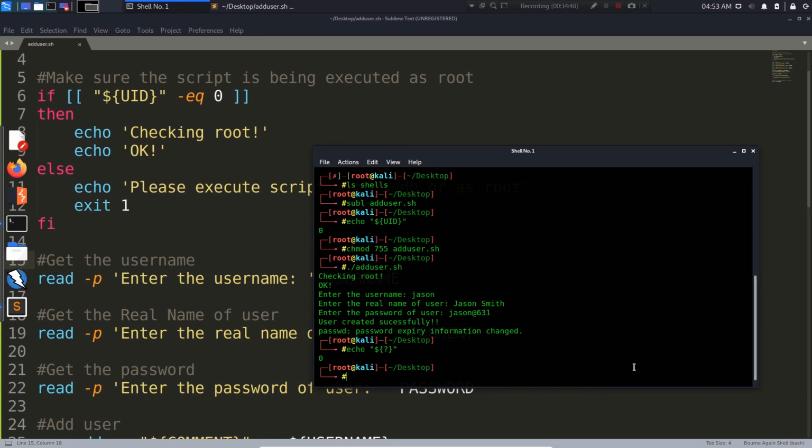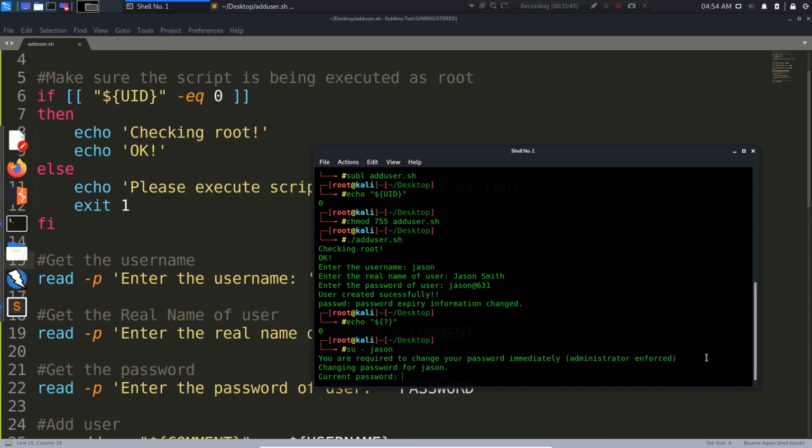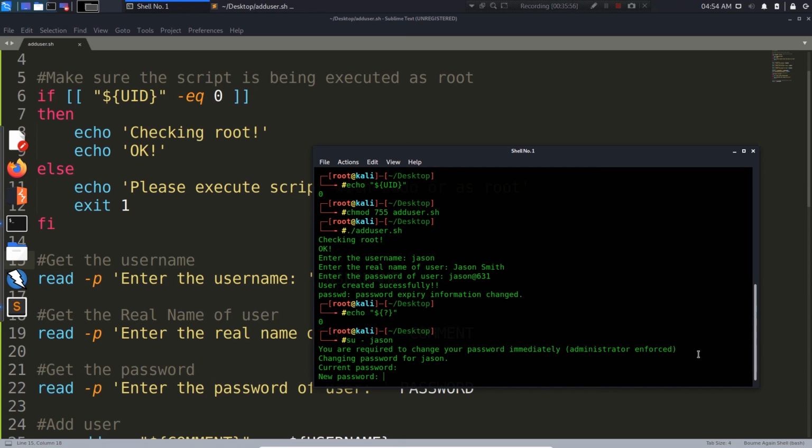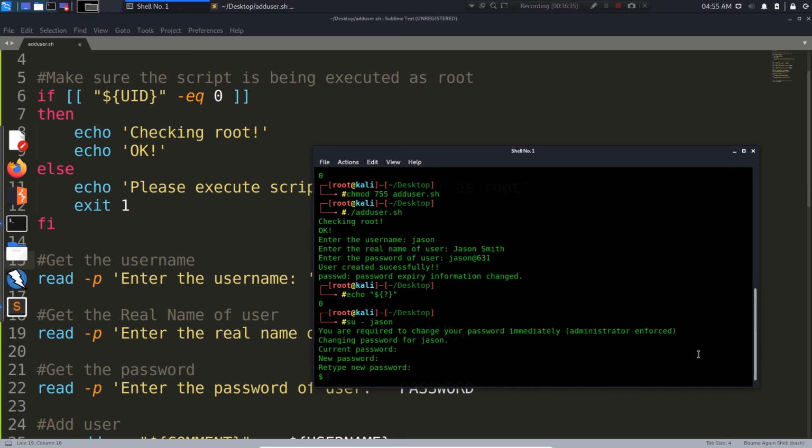Let's check if the user is prompted to change the password in first login. So here we will use su, that means switch user, and dash, that will provide the login environment, and finally the username. Here you can see it is prompting to change the password in first login. So we will provide the current password here, and then we can add a new password. Then you can see we are logged in as Jason.